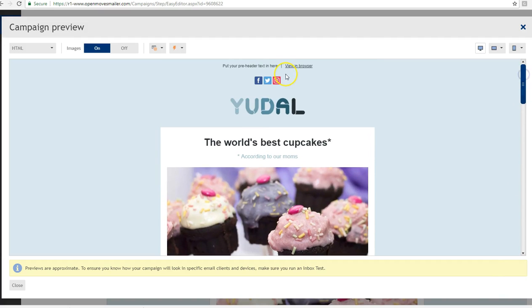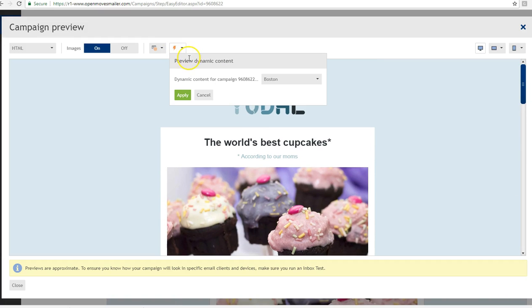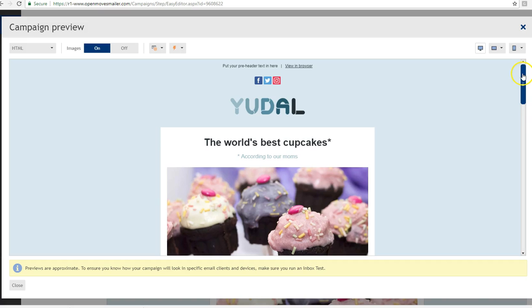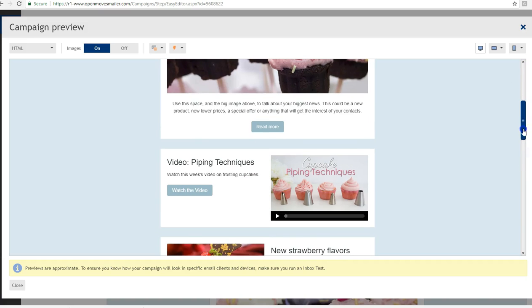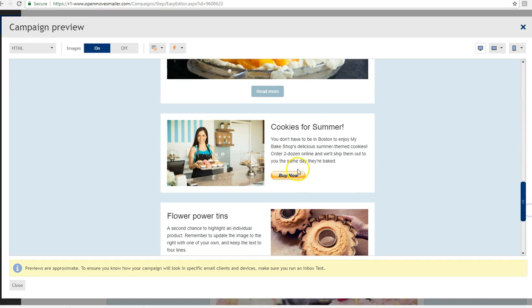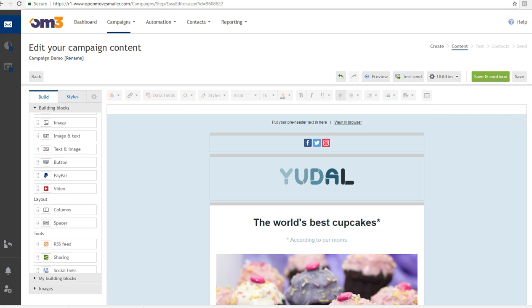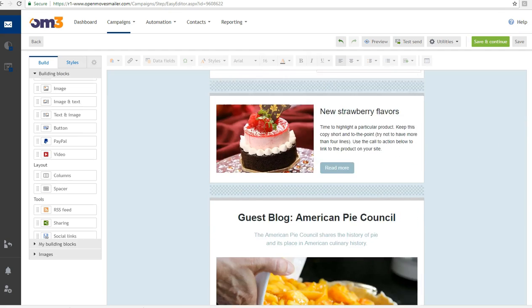It knows I'm local. You can also use the dynamic content preview if you don't have a contact that you can look at for the personalization. So not Boston looks like ordering cookies online. So that's just one example of how dynamic content can be used.